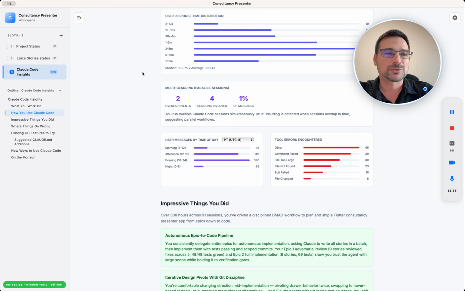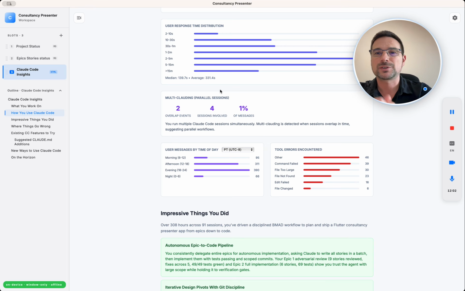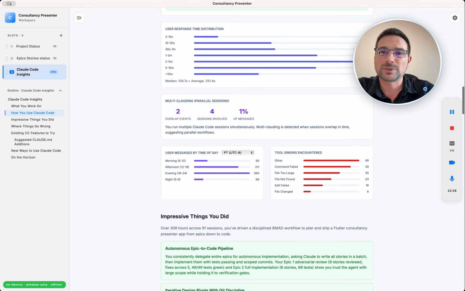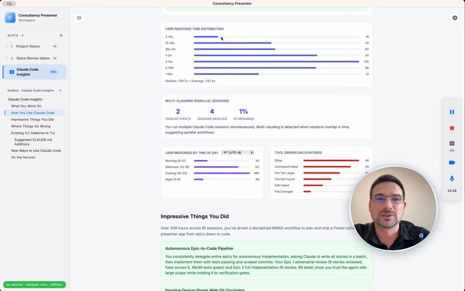I want to show you an interesting part, because there is an insights part in Claude where you can see how you are interacting with Claude. This is how you use Claude Code. So basically, I'll just move it here. You can see the median is a bit over 2 minutes. So it means the response time, you can see roughly I'm between 2 and 5 minutes.